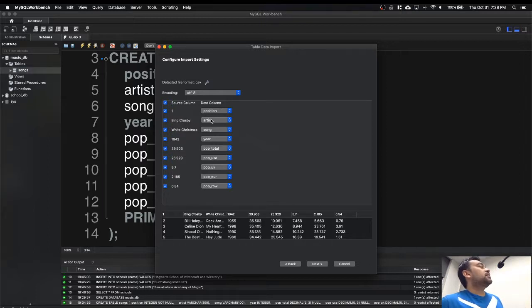The second is artist. That's also good. Song, year, pop total, USA, UK, Europe, row. Everything looks good. If it is a mismatch, you can click this drop down and select a different row. It gives you options before it imports everything. If you created your table correctly, everything by default should work. You shouldn't have to change any of the default settings. It's pretty good at making a pretty correct guess.